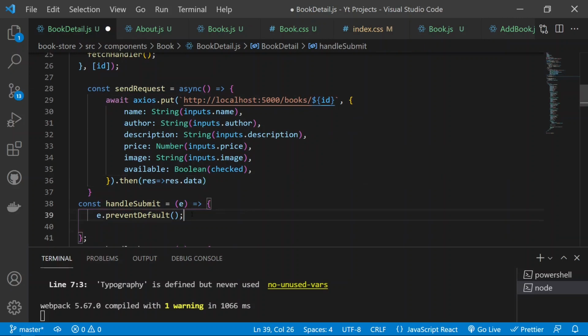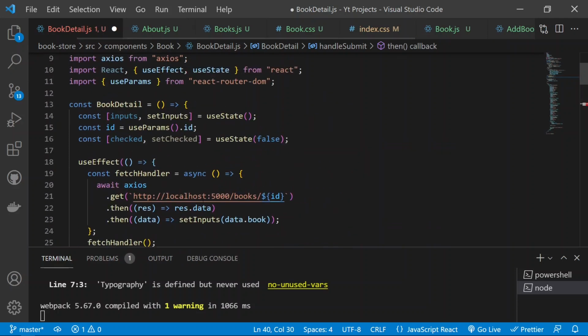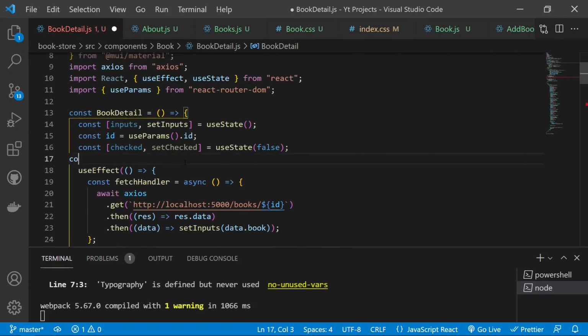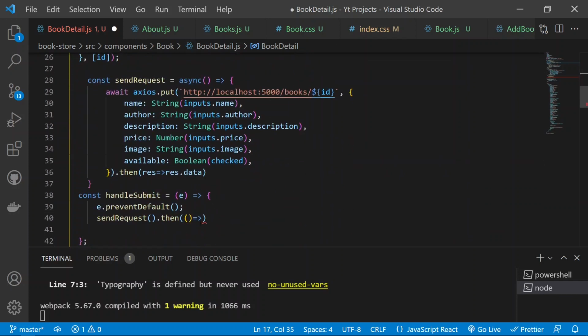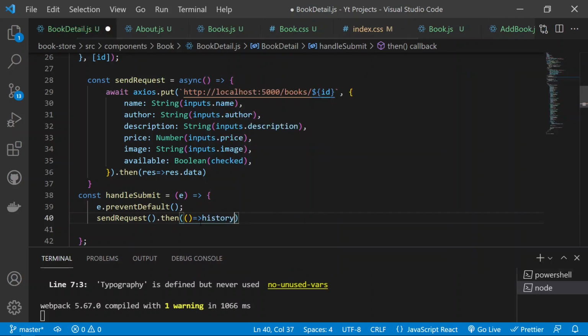Then we need to call the send request function. The send request will be called, and then we can use a then statement again, and this then statement will be used to send the data to the books URL. So const history will be equal to useNavigate, which will be imported from React Router DOM as we did in the add book. So we need to add a history, and then we need to pass the user to only the books component after the localhost 5000.